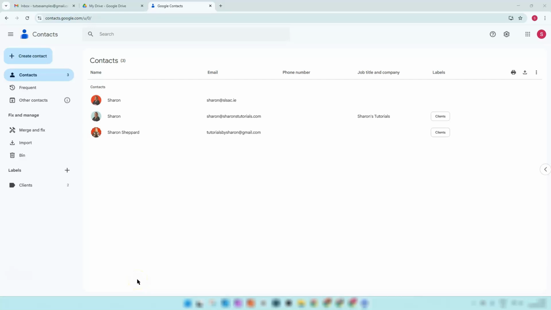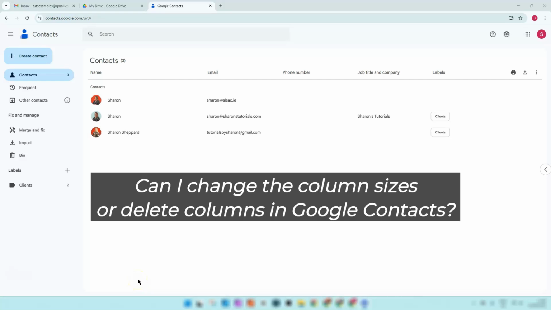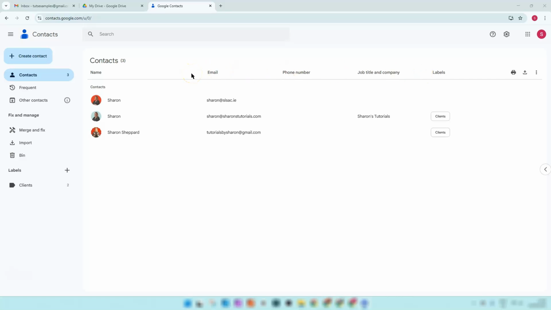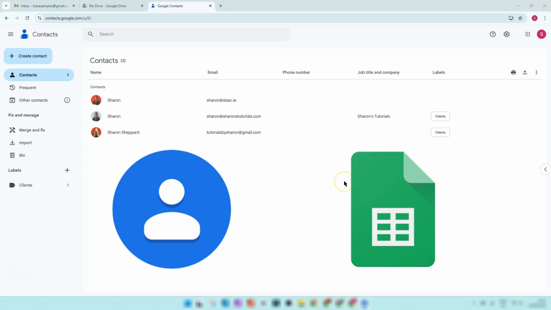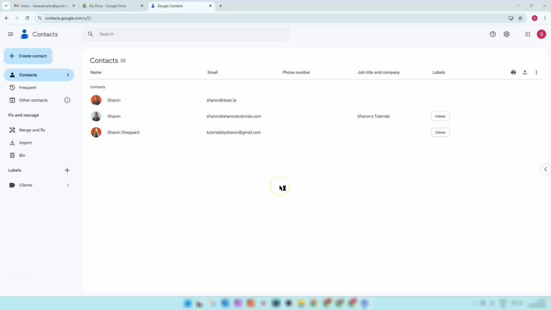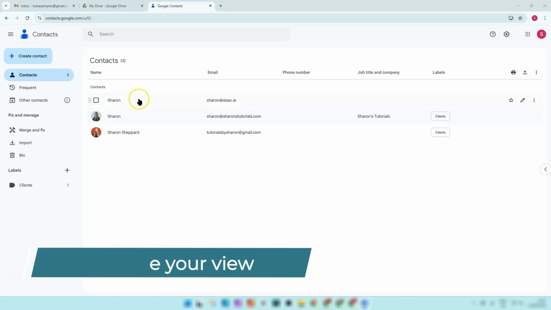So one of my subscribers asked me if you can resize or remove columns, these columns here in Google Contacts. And unfortunately, you're quite restricted with your formatting in Contacts, but I'm going to show you what you can do within Contacts, as well as sharing how to export them into Google Sheets so that you can completely control how they're displayed and formatted.